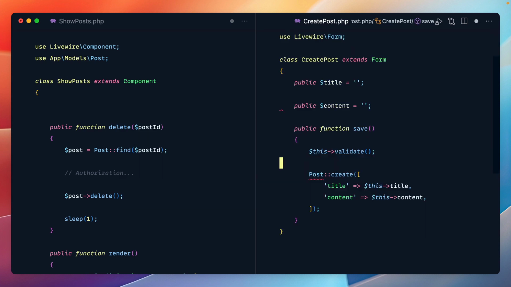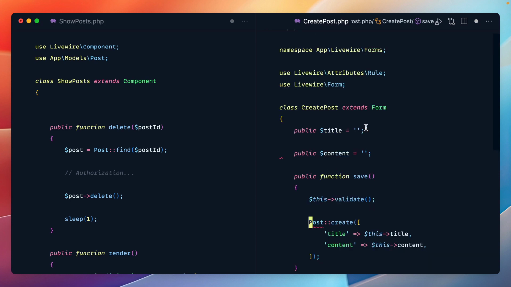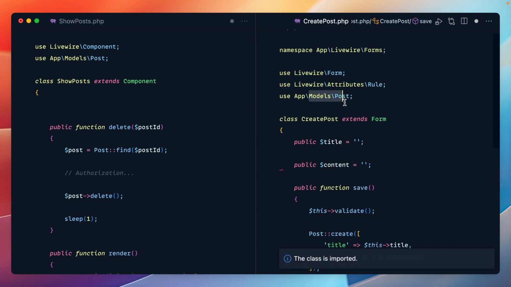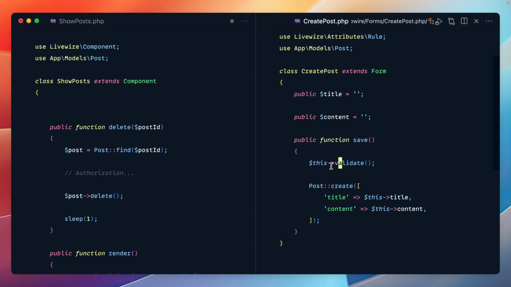Let's turn this into a save method. We need to import post, that post model, so app models post, okay? And there we go. So now we're validating inside here. We're creating the post inside here. This feels really good to me.